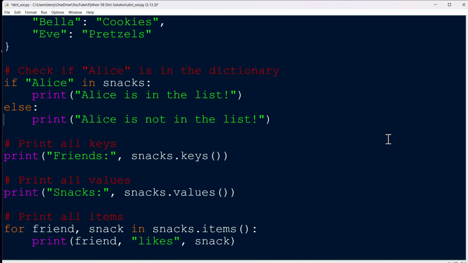Then we say print all friends. So I print and I use a string of friends, and then I'm going to print out all of the keys of our object called Snacks. So this is the keys method of the Snacks dictionary. And then print all the values, no problem. Going to do the same thing, just printing all the values of Snacks.